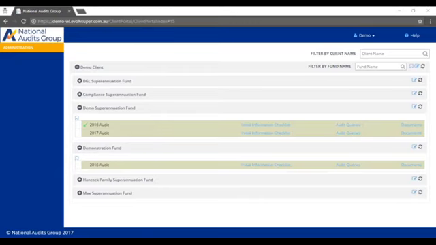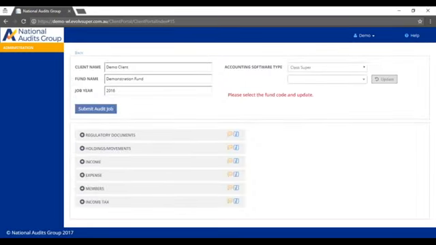Submitting a job to us is very simple. Once in the job screen, click on the Initial Information checklist. The first thing you'll be greeted with is the accounting software type. In this instance, it's Class Super, but you can change it if required by clicking here and selecting from the list available.